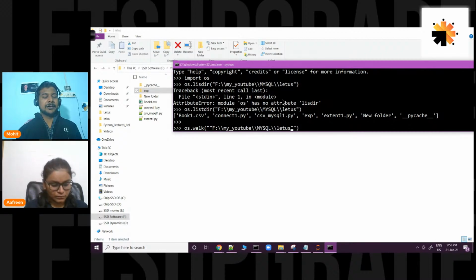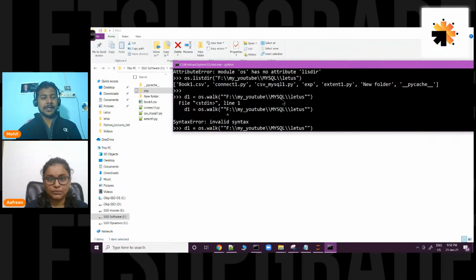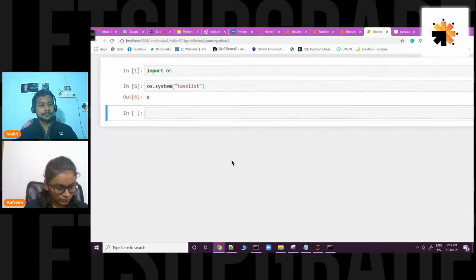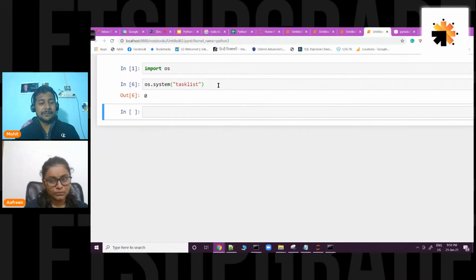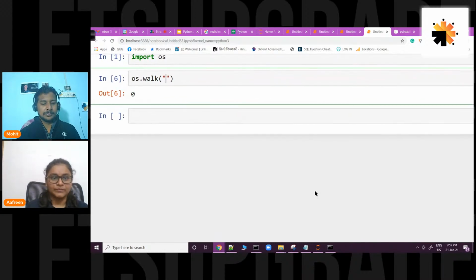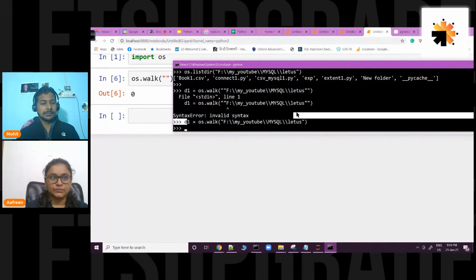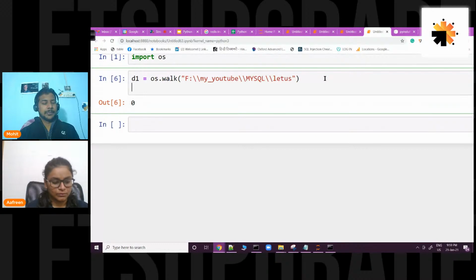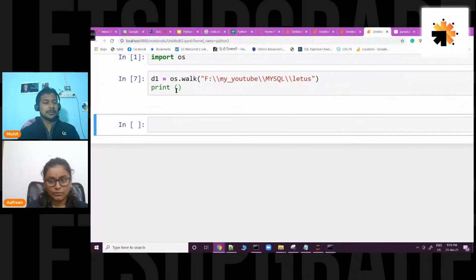Give the path here and get the output in the variable like d1. Okay, sorry for that. We are getting missed. I think we can do the same stuff in the Jupyter notebook. Let's see. Now let's see, can we do the same thing in the Jupyter notebook? os.walk. If we can do that, that's great. Print t1. Okay, yeah, great. It's working fine.